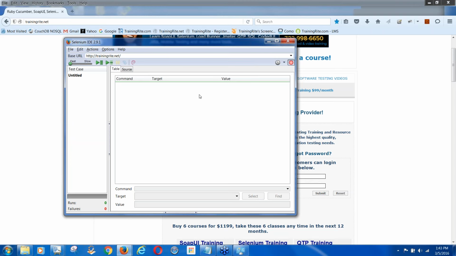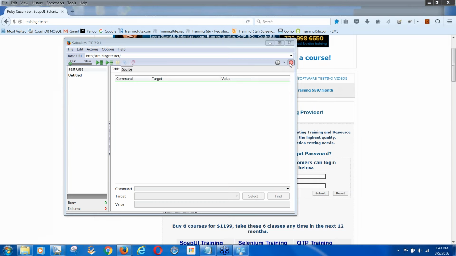Now, if you notice here, there is a red button here. The red button is all about recording, right? So it gives you the status of the recording. If you bring your mouse and hover over it, it says that now recording, right? Meaning that anything that you do, it is going to record, right? Because it is in that mode, it is going to record.